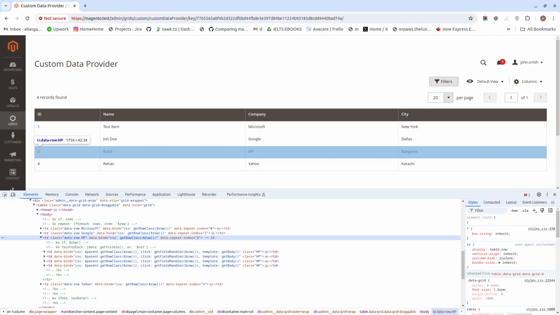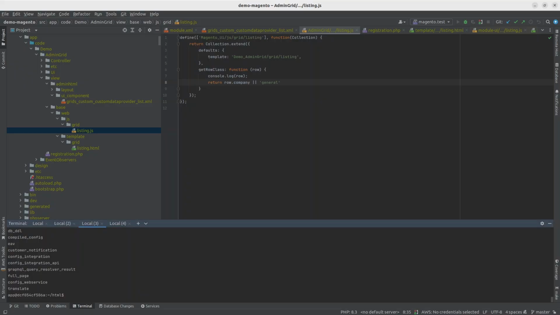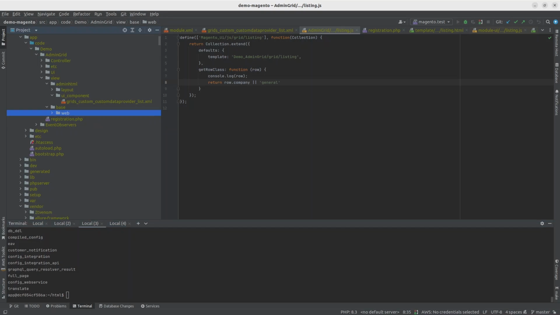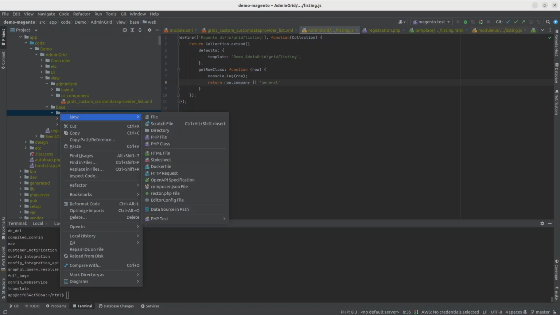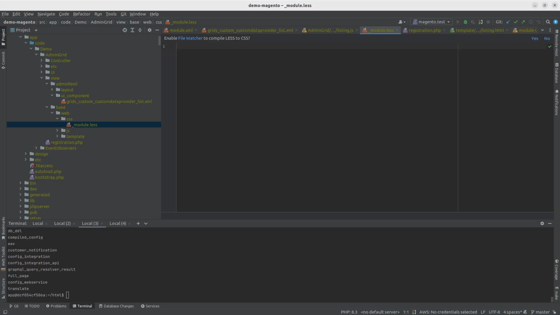Now the only thing remaining is customizing this class with the appropriate CSS. Each module contains a default module.less file which we can use to add our CSS. So what we need to do is again go to web, base, web, CSS, and create a file called underscore module dot less file. This less file will be further compiled and added into the CSS.